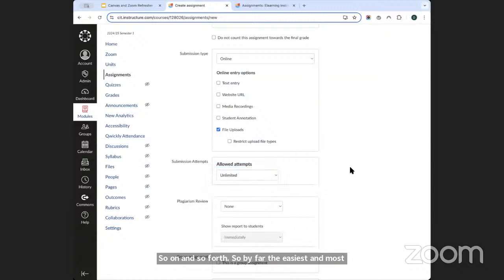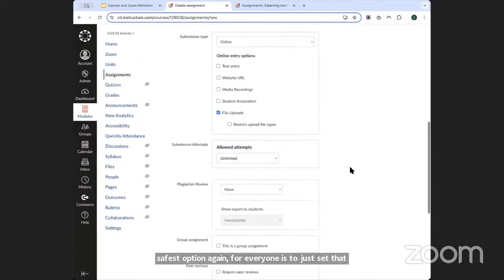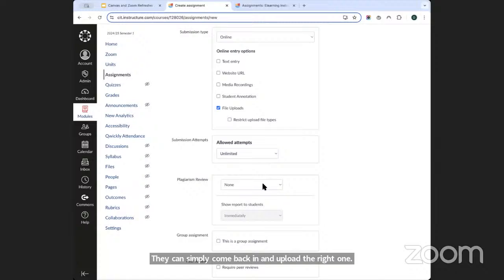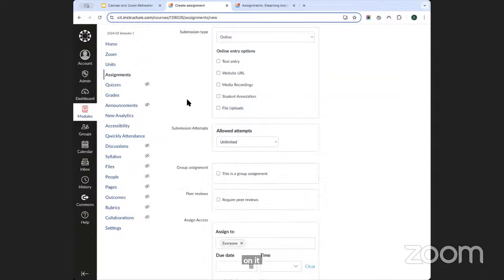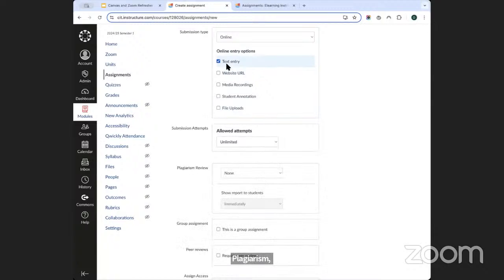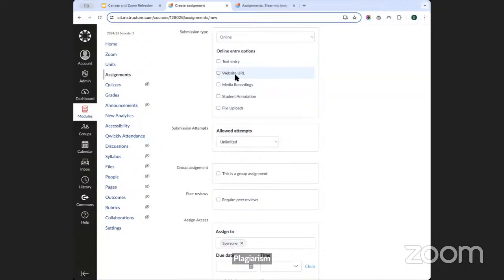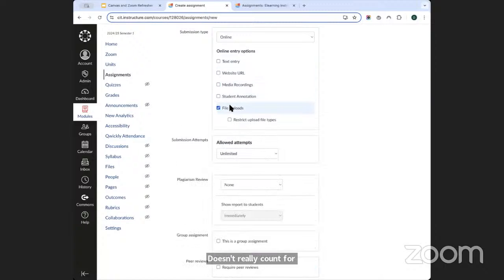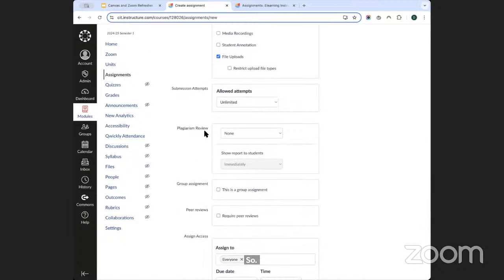And if a student uploads the wrong file, they can simply come back in and upload the right one at a later date. Now, there's a new feature, and we'll be providing training on it over the next 2 weeks, which is the plagiarism review. The plagiarism review option will appear if I select file upload or text entry. It doesn't really count for website URL, media recording or student annotation.